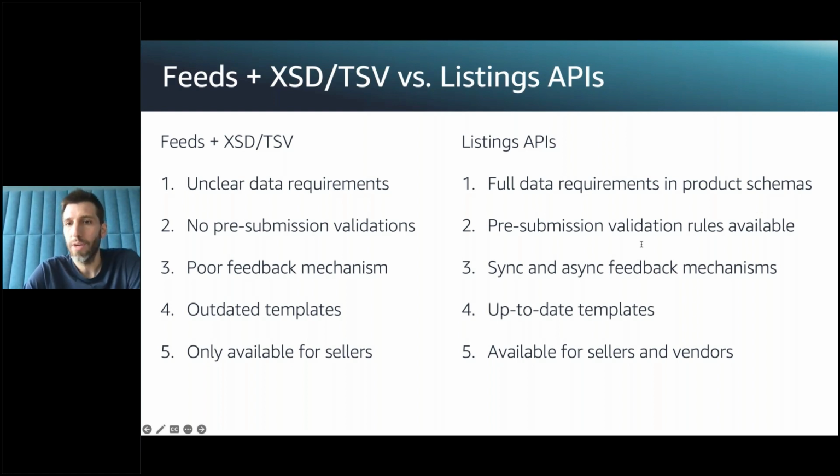The product schemas provided by the Product Type Definitions API solve that issue by including in their definition an exhaustive list with a lot of information to help you submit successfully. Example of this is mandatory attributes, valid values, and data constraints like min and max length of attributes.